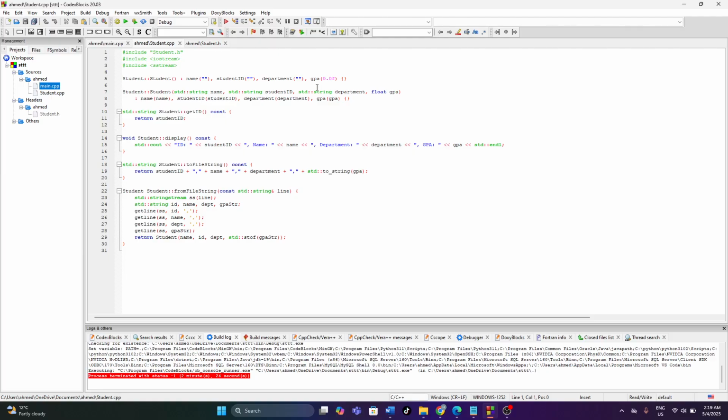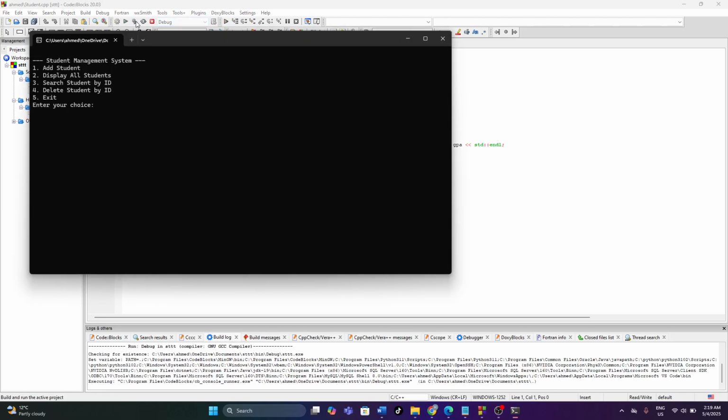Okay, let me now show you how the application works. Firstly, we see a menu with 5 options. Let me debug it and run it right now. We have 5 options, which are add student, display all students, search a student by ID, delete student by ID, and finally, the last, exit the program.